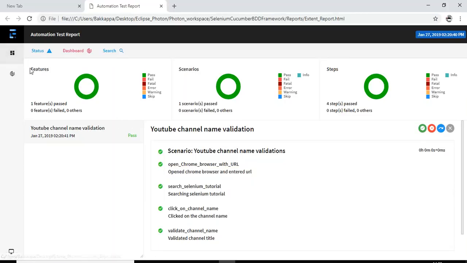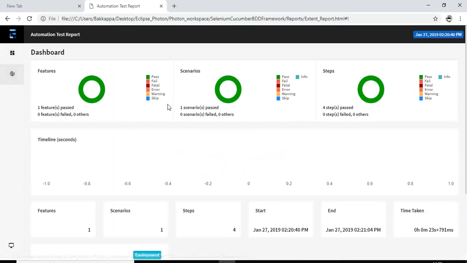If you look here, this is the feature tab, this is the scenario tab and this is the steps tab. In the features tab, it will display the number of features that executed and the number of features that failed. In the scenario tab also, it will display the number of scenarios passed and the number of scenarios failed. The steps tab also displays the number of steps passed and the number of steps failed. So that is the high-level information you will get here. Let us go to this particular icon. In this particular dashboard, we see all the information.